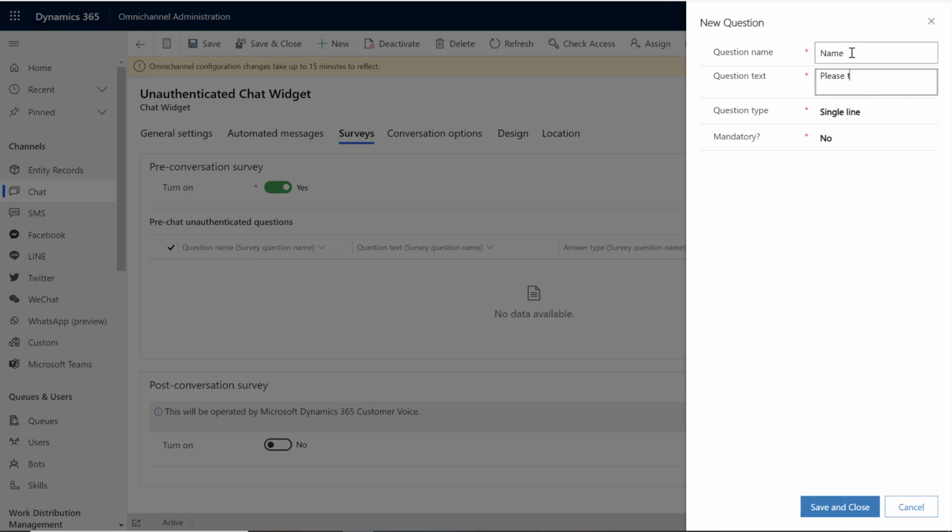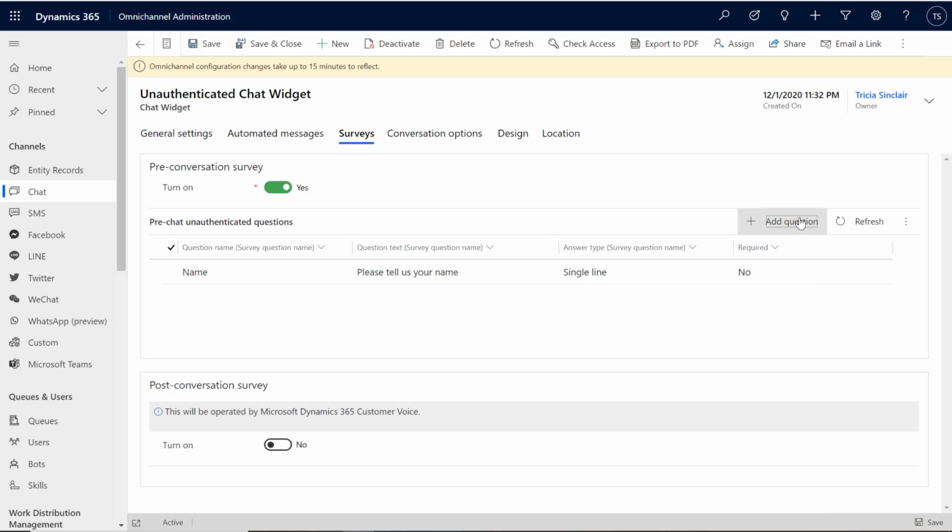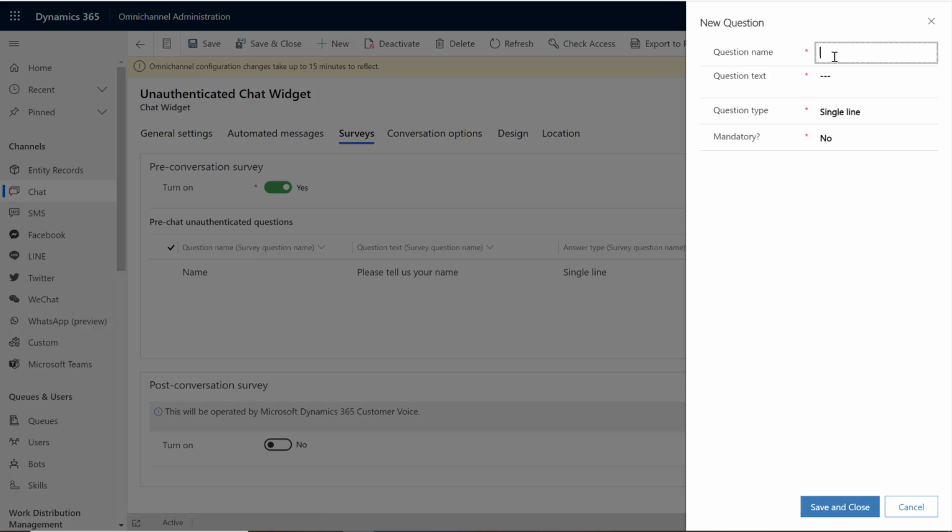Now, a good tip to note about Omni is that depending on the name entered in the pre-chat question, it can automatically identify the appropriate contact or case. So specifying the name is automatically going to look for the contact where the contact's full name is equal to the value entered in the name field, or where the account name equals the value entered in the name field.